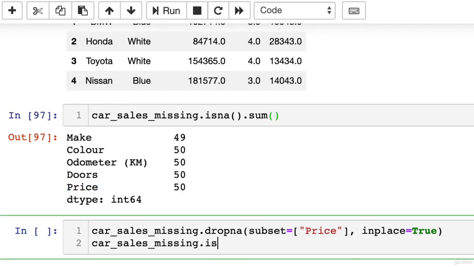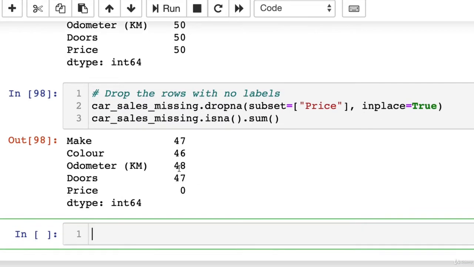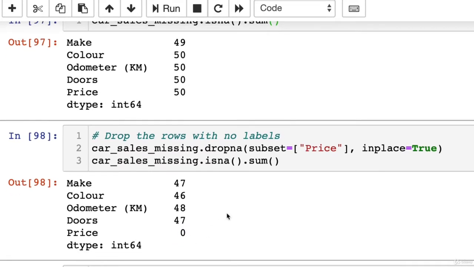And then we're going to recalculate how many missing values we have. I might put here a little comment, drop the rows with no labels. Beautiful. We've lost some from the make, color, odometer, and doors columns because they might have been overlapping with the samples in the price column that had missing values.